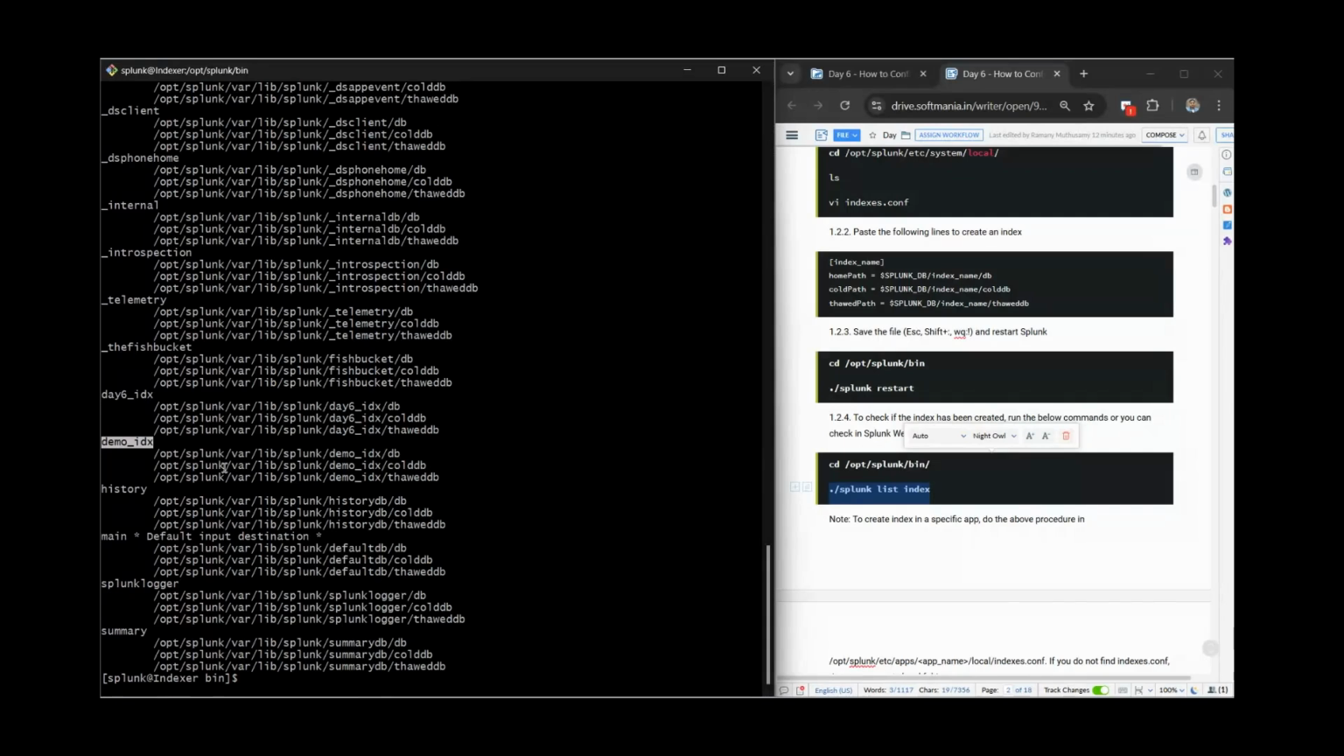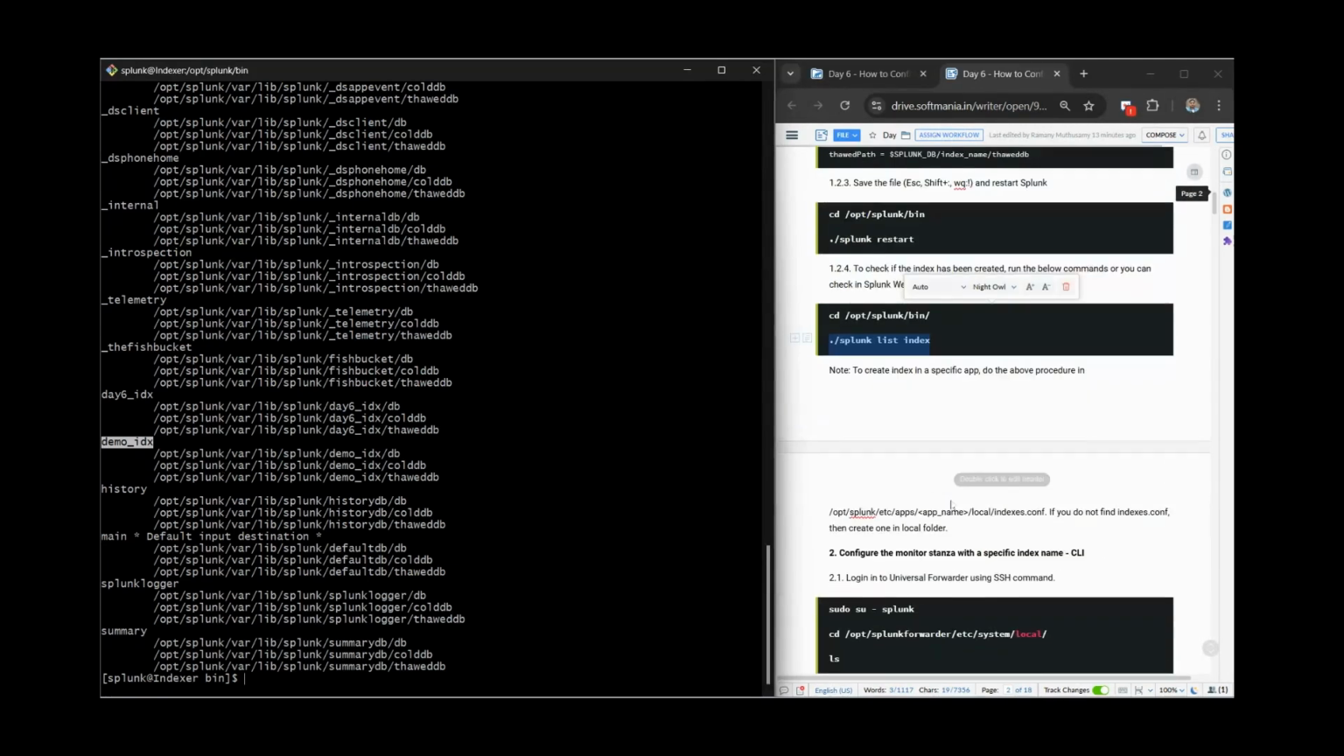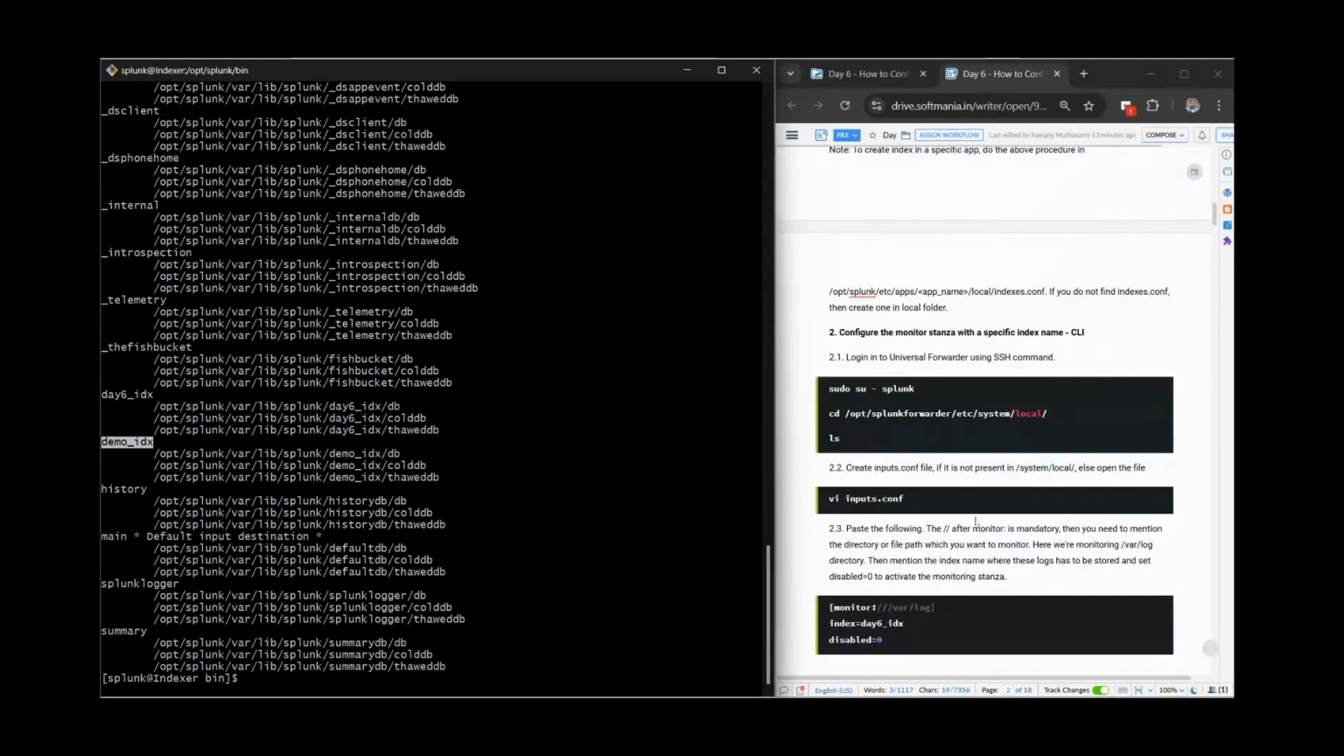So both ways you can use a CLI command, or you can directly edit indexes.conf. That will work. And now the next step is configuring the data flow. So now the indexer is ready. We have the day 6 idx index available now. So now to this index we are going to enable the data flow. For that we have to log into the universal forwarder, because that is where we are going to enable the data.